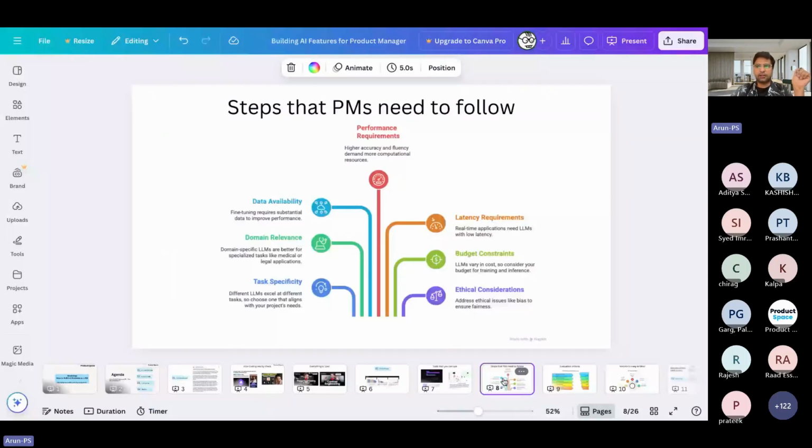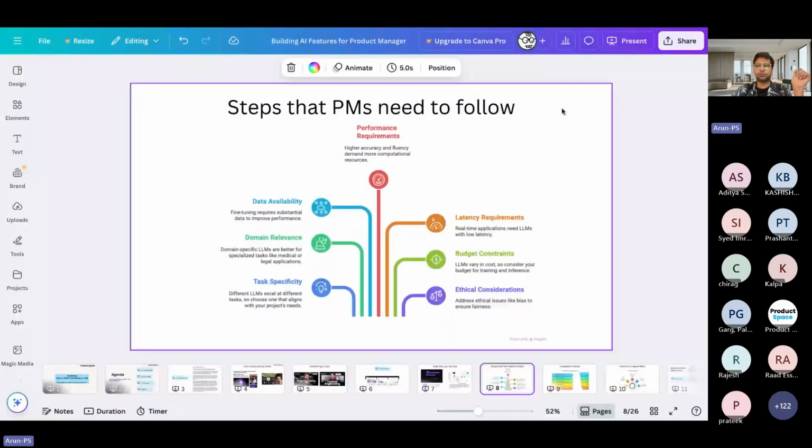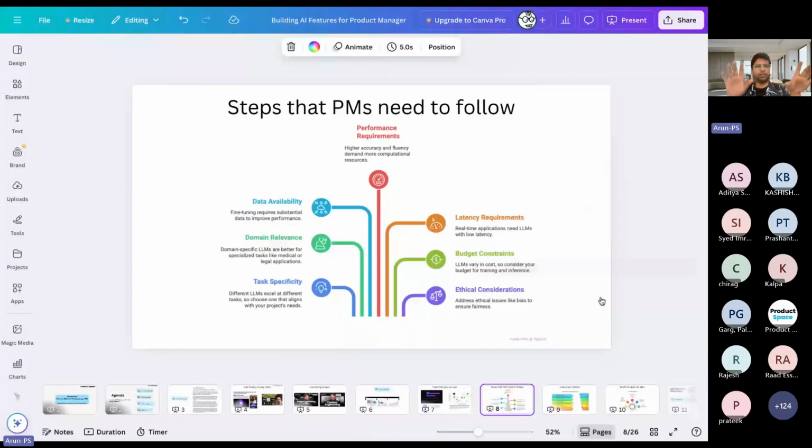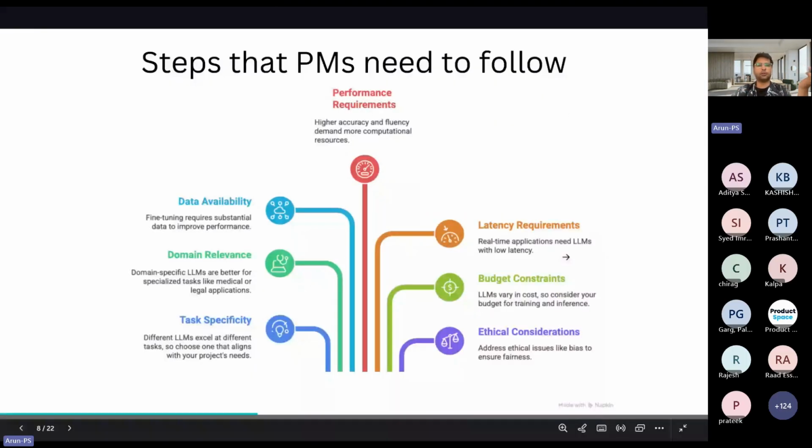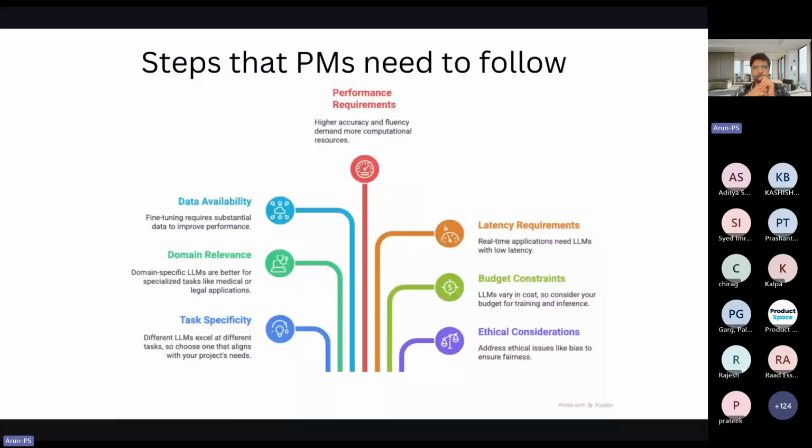These are the things that a PM needs to make sure of, and probably take a note of this. We'll also share the recording, but I don't think we'll share the deck. So as a PM, you would know what is the latency that your user can wait for. Latency as in, hey, I ask your product or feature for a recommendation, and that recommendation should come in less than 1 second. That is your performance requirement.